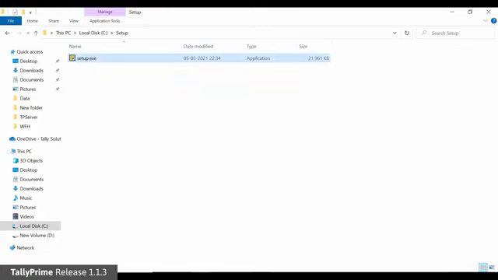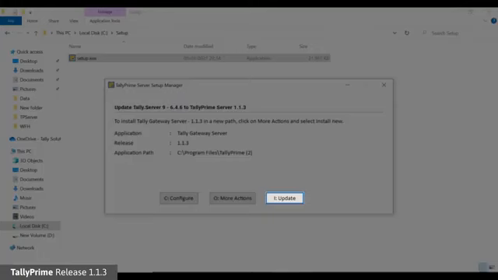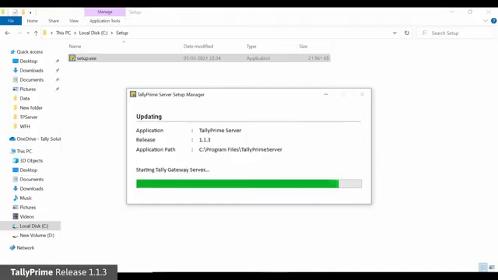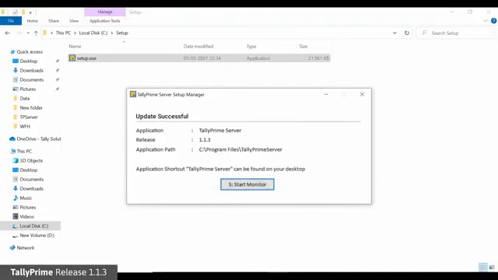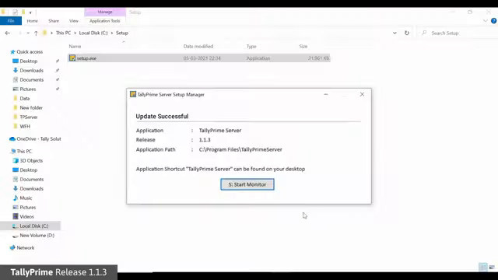You will be taken directly to Update Flow. Here you have the choice to either update the existing Tally Server 9 or install TallyPrime separately. By default, you will be asked to update. In the Update TallyPrime Server screen, click Update. An Update Successful message is displayed. Click Start TallyPrime to start the application.